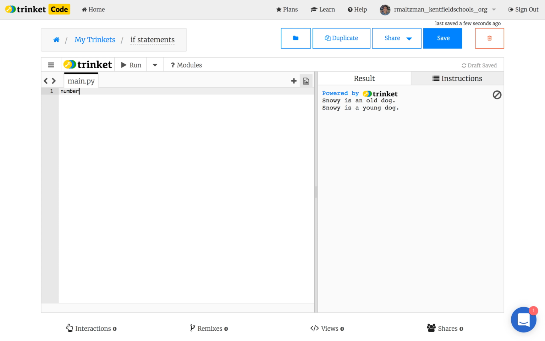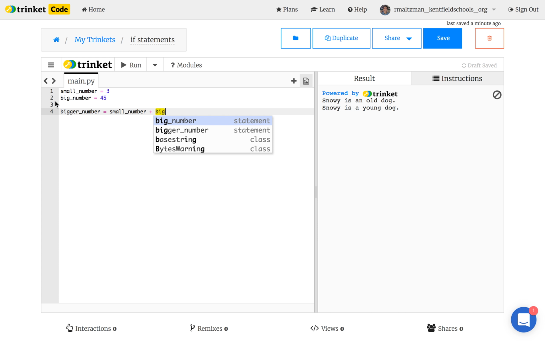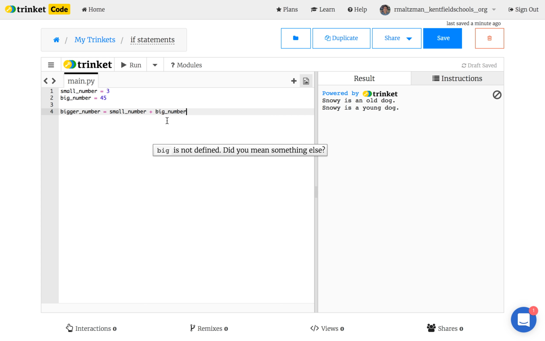So, I'm going to call this small number equals 3. Big number equals 45. And bigger number equals small number plus big number. Notice how as soon as I type big, it allows me to select this, so I can actually click on that. Bigger number equals small number plus bigger number.